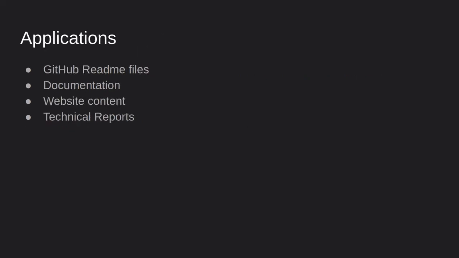You must be familiar with a few applications of Markdown. The README files and GitHub repos are written in Markdown. The lab reports you'll be submitting are also expected to be written in Markdown. Other applications include writing website content and technical reports. Markdown allows the insertion of code snippets and also mathematical equations, which makes it a very handy tool.